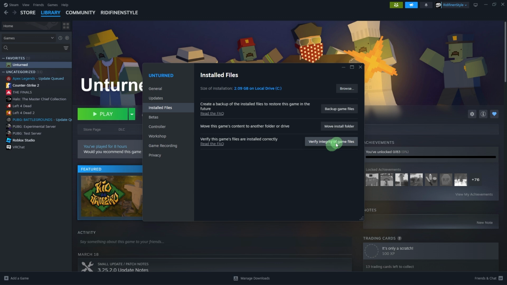Steam will scan the game for missing or corrupted files. Wait for verification to complete. Allow Steam to complete the file verification and automatically download any missing or corrupted files.